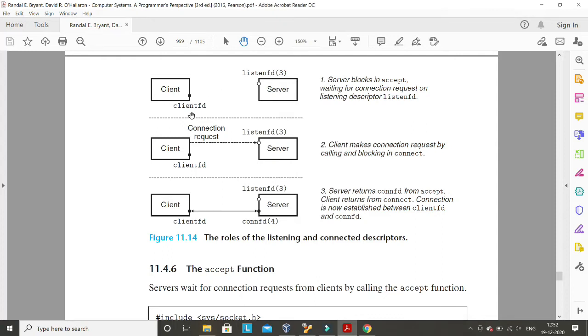Now when the client wants to communicate, first of all the client will create a fd by calling the socket function, and then the client will call the connect function. All these things will be done by the open client fd function actually. So the open client fd function will try to connect with this server, and the server is waiting in the accept function.